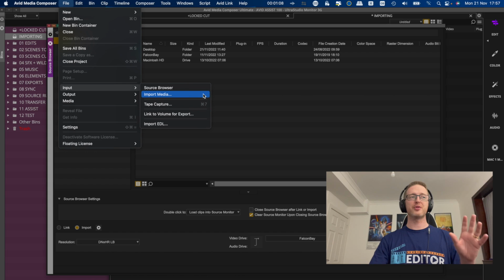Now, there is still an option there, Import Media, but this is a legacy option that isn't really supported or intended for use anymore. So I'm not going to talk about it at this stage. Plus, in terms of proxy workflow, it's pretty much useless. It doesn't really come into it. It's going to transcode as you bring it in.